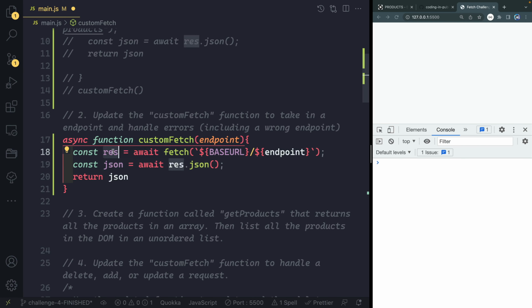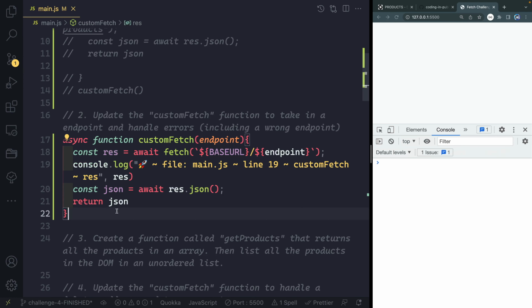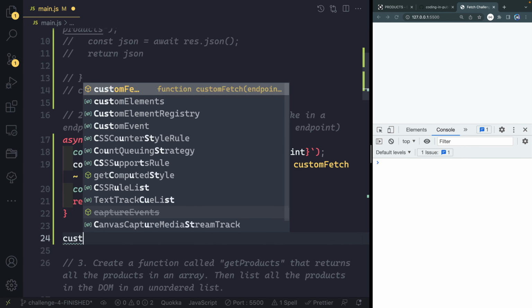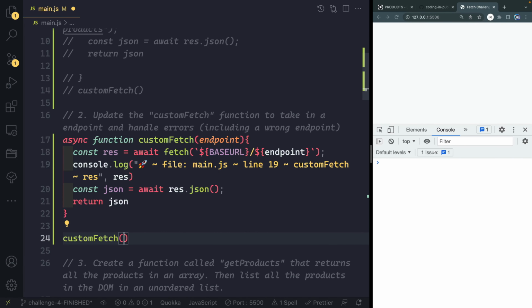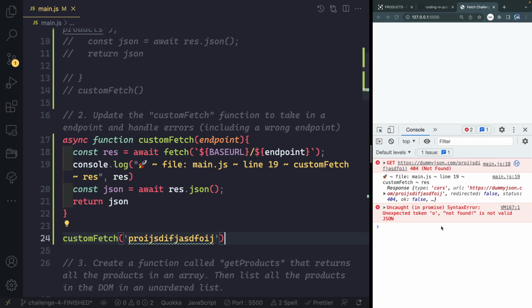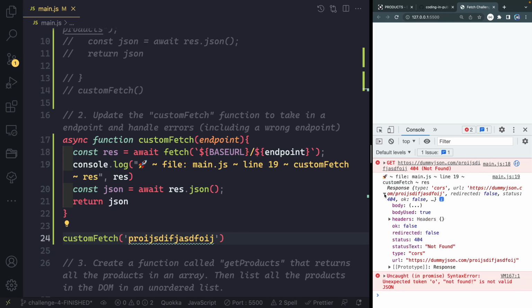Now, when you get this back, let's come in here and let's console log this, and I'll say custom fetch, and let's say something like something that doesn't exist. So whatever, all right? So that's not going to exist. So I should actually get a response back, but we'll see what happens here. So I get all these errors and stuff, but you'll see that I do get a response back no matter what. It just says okay, false, and gives me a status code of 404. So if you don't handle that error, then any kind of try catch block is not going to catch that. So I'll show you what I mean.